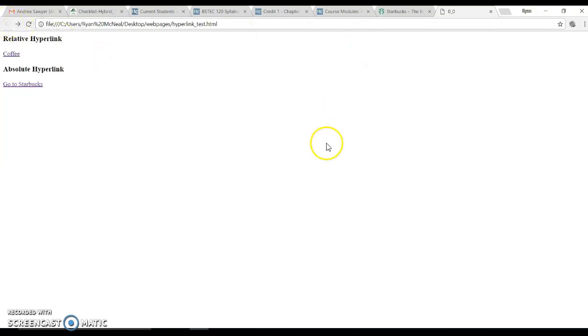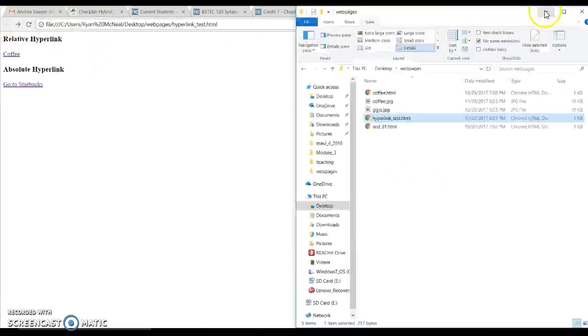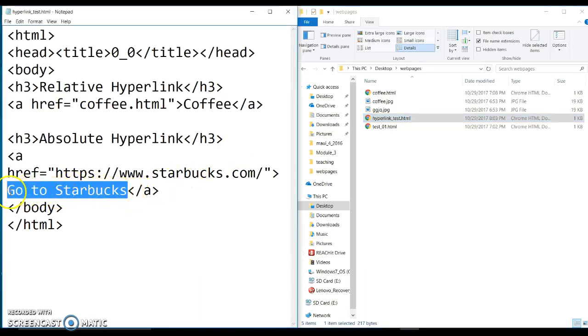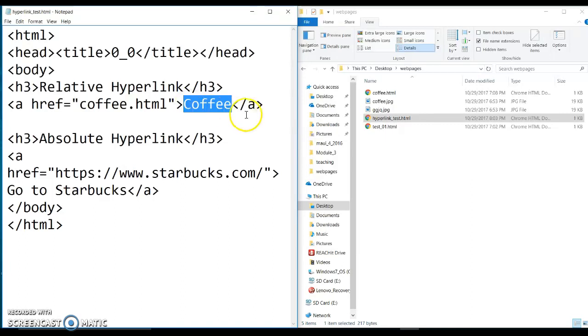Excellent. Now remember, whatever you decide to put in for your words here, between the ending of your opening href tag, is what the user is going to see. You could change this to click here, get coffee. That's often how some of the phony phishing scams are done: they make it look like one thing and it sends you to the wrong place.